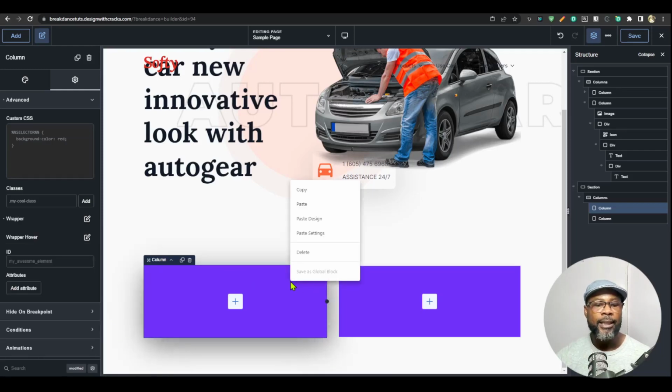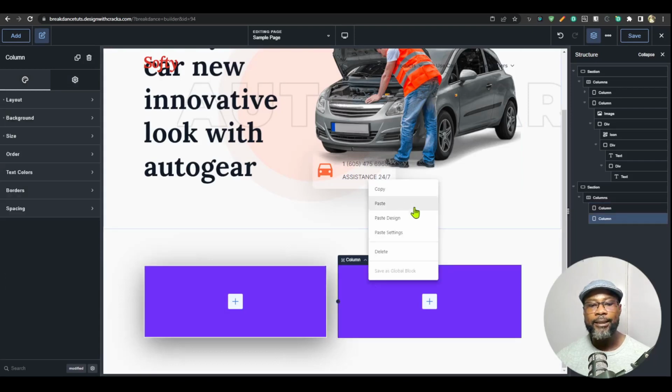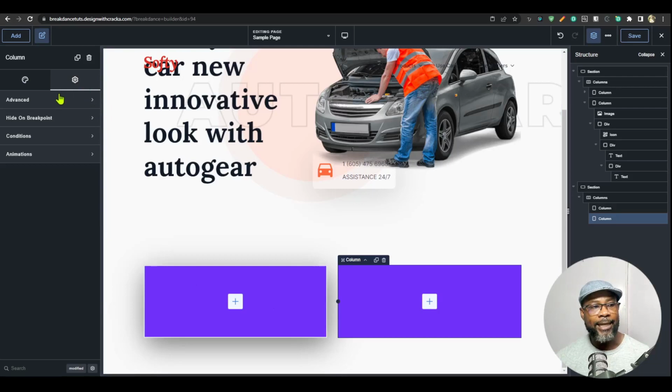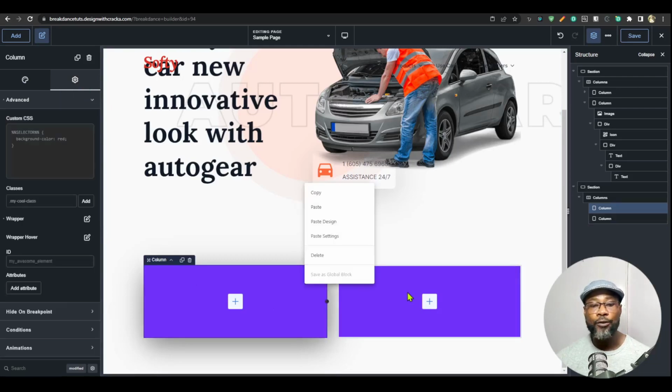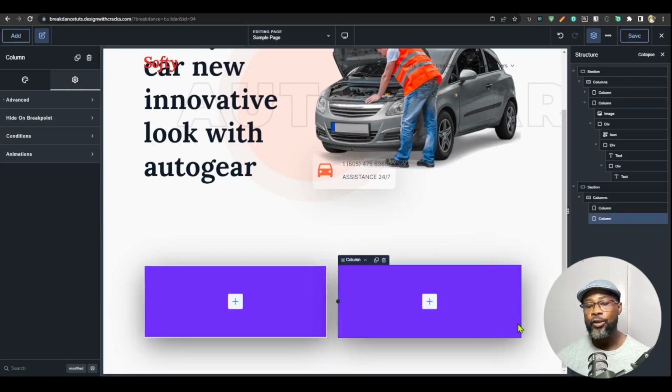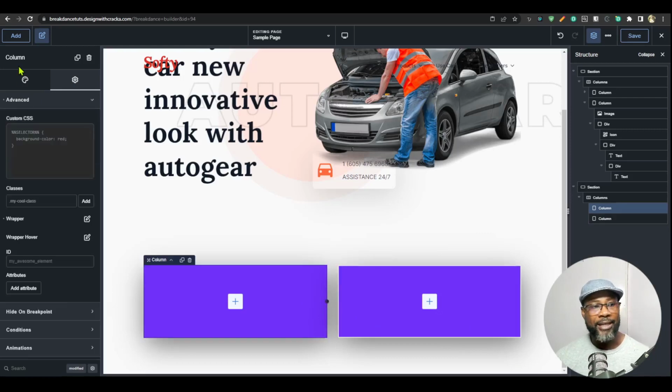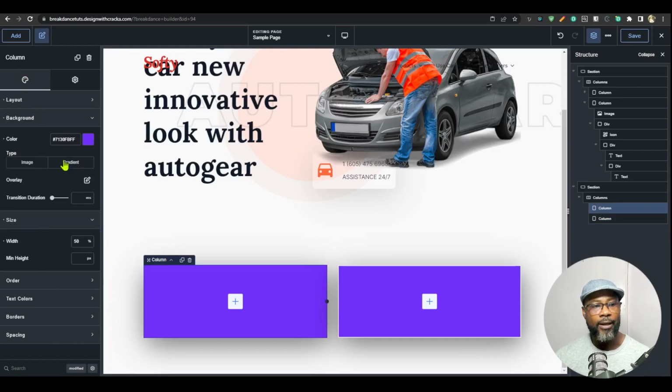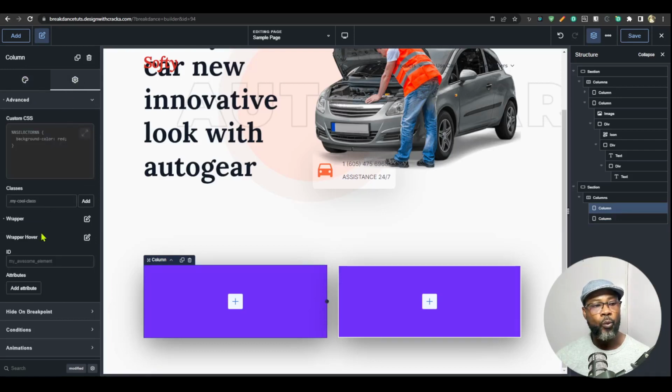Now notice that if I click copy and then paste design, it's not going to copy the shadow. So to paste any design that you made in the advanced panels, you have to come here and say paste settings, and it's going to paste. So those are the two ways you can copy styles. Paste design copies the styles that you did here, and paste settings copies the one that you do on this other panel.